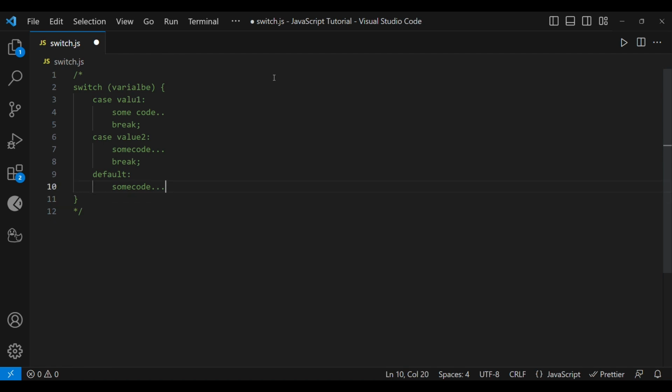So what happens here is that the value of our variable is going to be checked with each case. So if the value of our variable is the same as value 1, then the code inside the case value 1 gets executed. If it's equal to value 2, then the code inside value 2 gets executed. And then finally, when none of them match, then the default case is executed. Now we have break statements inside our cases, and I'm going to explain why we need those break statements once we write out our code.